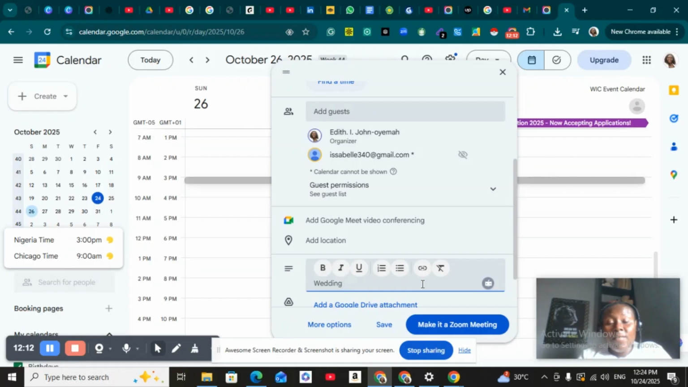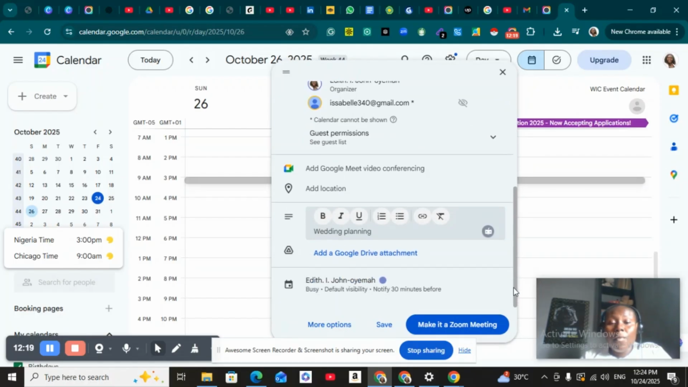The event is all about wedding planning. Let's just use that. Okay. Now, if you have a file to attach to it, you can attach a file to it. So if you have a link, maybe an external link, something you want, you can add it. If you have a file, you can add a Google Drive attachment. Maybe you have something you already put in the file and you want Isabel to see it when you send this. Good.